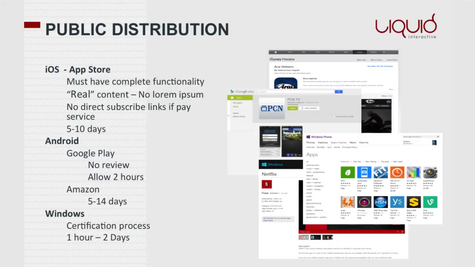For Android, you have Google Play. There's no review process. It's kind of the Wild West when it comes to apps. And you can have your app in the store in about 2 hours. So you can hit the button, it goes up in the App Store, and the website, their Google Play app will refresh and display it in about 2 hours.